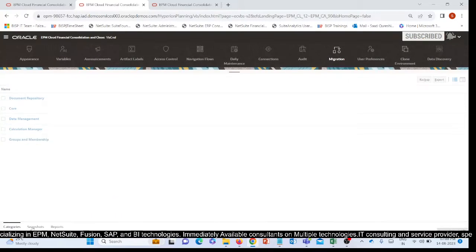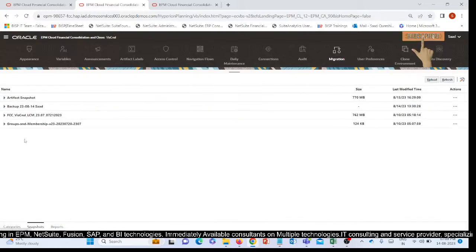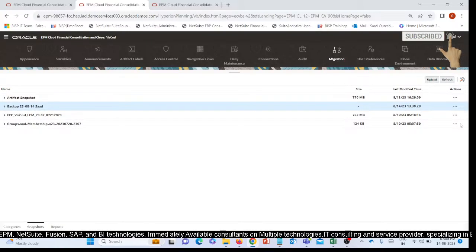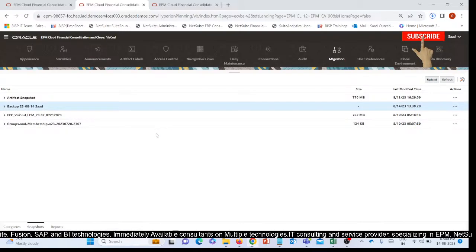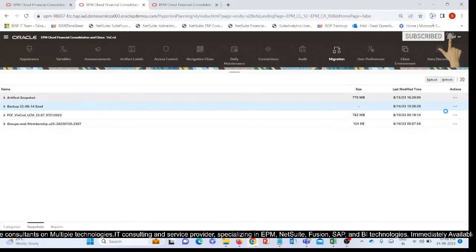So I have taken a backup, and you can see it in snapshot. You can download this file as well. You can download this backup and keep it in a safe place, say in your local file, and from here you can upload that backup that you have downloaded, or the backup you have already saved. You can upload this from here.